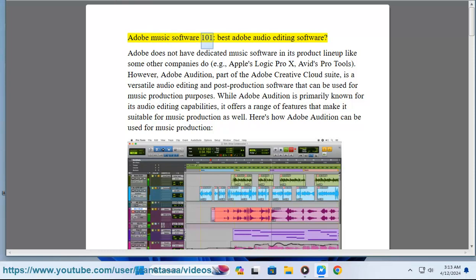Adobe Music Software 101, Best Adobe Audio Editing Software? Adobe does not have dedicated music software in its product lineup like some other companies do, for example Apple's Logic Pro X or Avid's Pro Tools. However, Adobe Audition, part of the Adobe Creative Cloud Suite, is a versatile audio editing and post-production software that can be used for music production purposes.